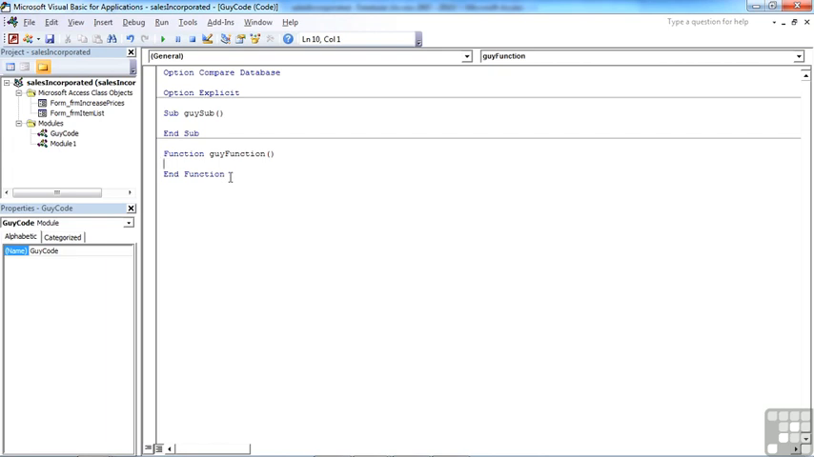So that's the simple steps to creating either a subroutine or a function. And as we go through the title, you'll come across examples of subroutines, examples of functions, and when to use which and when to use the other.